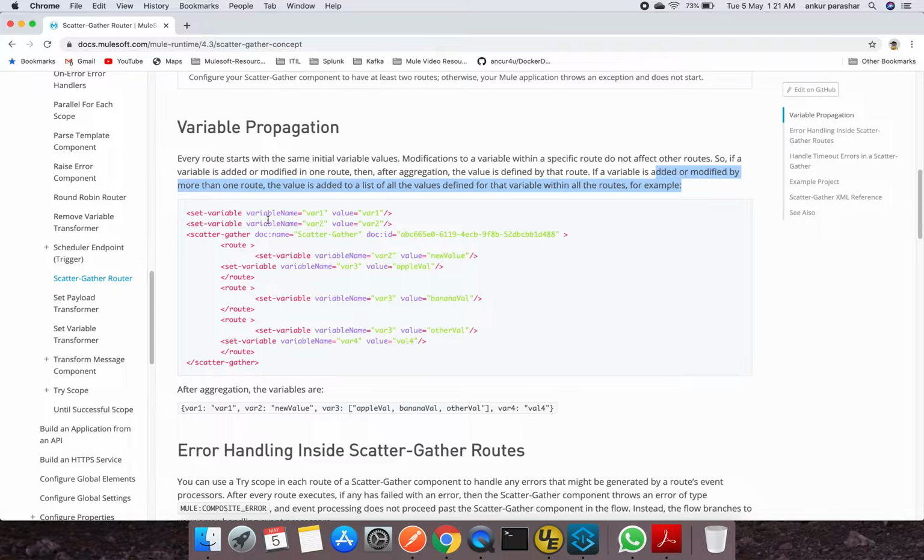For example, we are defining two variables, var1 and var2. We enter the ScatterGather, and after that, in the first route, var2 is set to a new value and var3 to the apple value. Similarly, in the second route we are setting var3 to the banana value and var3 again to another value, and we are setting var4 to the value 4. After the aggregation, if we print the values of var1, 2, 3 and 4, it will come up like this. If you notice, var3 is a combination of all values assigned to var3: the apple val, the banana val and the other val.